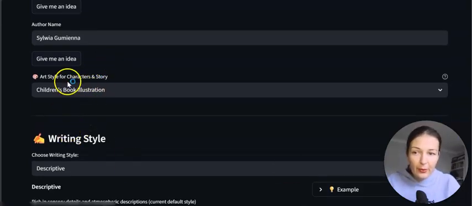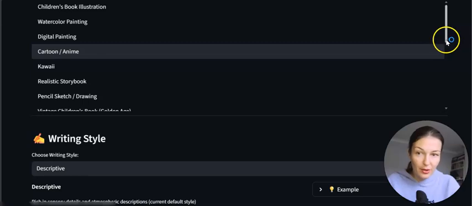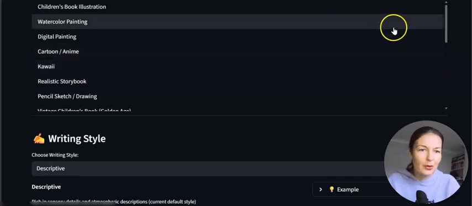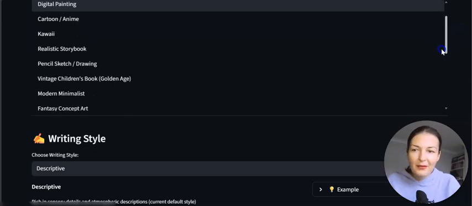Right, this is important. What kind of art style for characters and story you want? And they give you quite a few choices, to be honest. So children's book illustration, watercolor painting, digital painting, cartoon, animation, sort of kawaii. I know Ike Paz loves kawaii. It's sort of like Japanese style. I know he lives in Japan, so I'm not surprised. Realistic storybook, pencil, sketch, drawing.